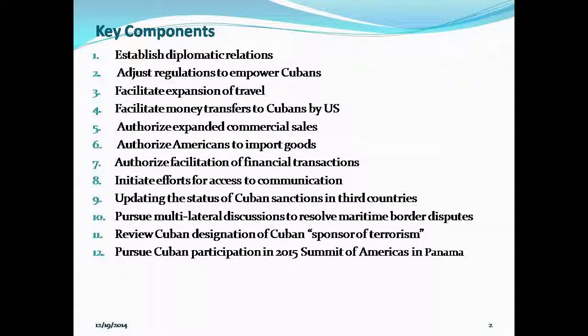5 is authorize expanded commercial sales. 6 is authorize Americans to import goods. 7, authorize facilitation of financial transactions. 8 is initiate efforts for access to communications. 9 is updating the status of Cuban sanctions in third countries. 10 is pursue multilateral discussions to resolve maritime border disputes. 11 is review Cuban designation of Cuban sponsor of terrorism terms. And 12 is pursue Cuban participation in the 2015 Summit of the Americas in Panama.